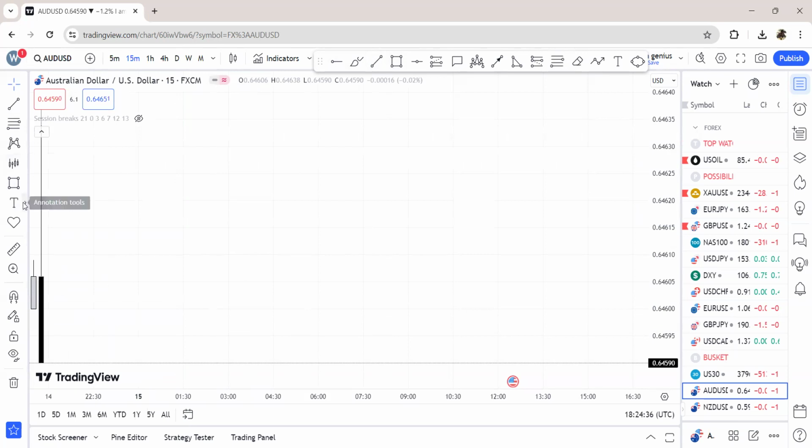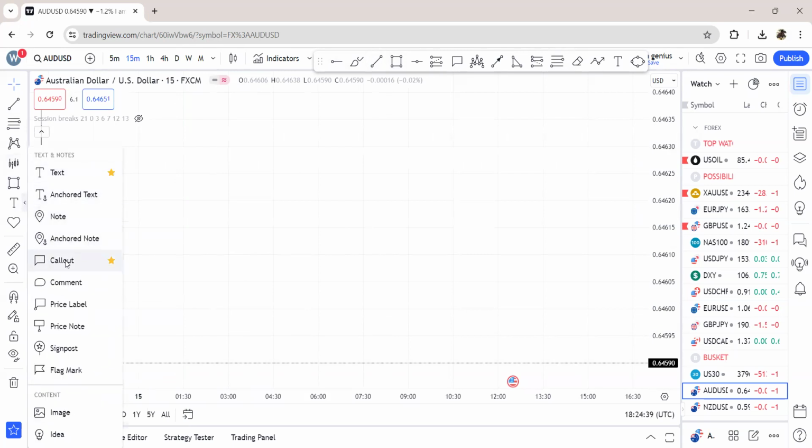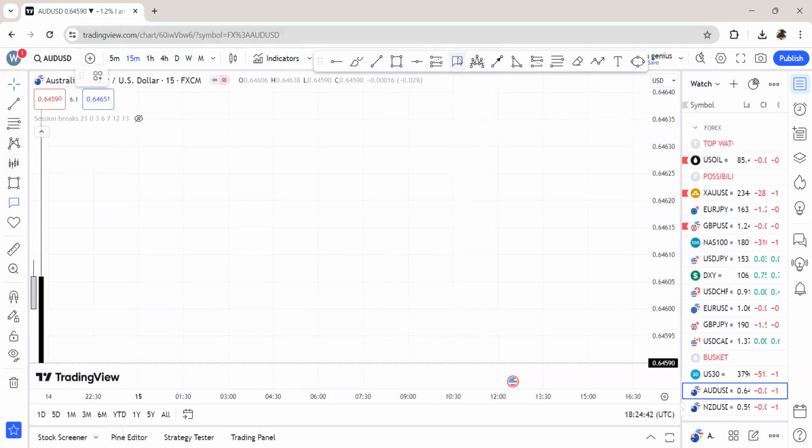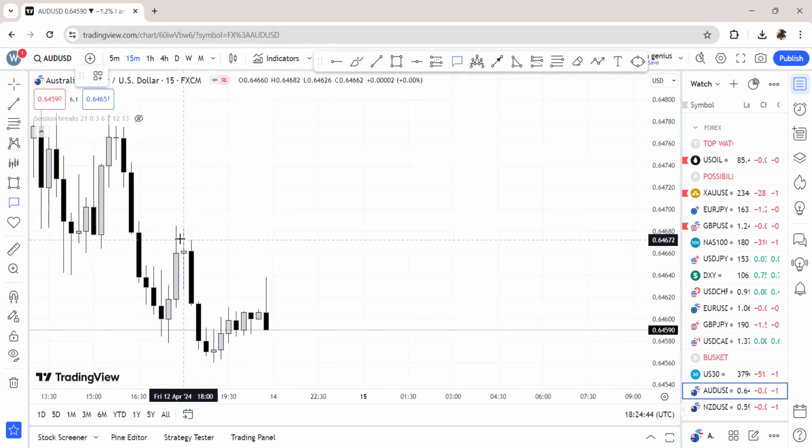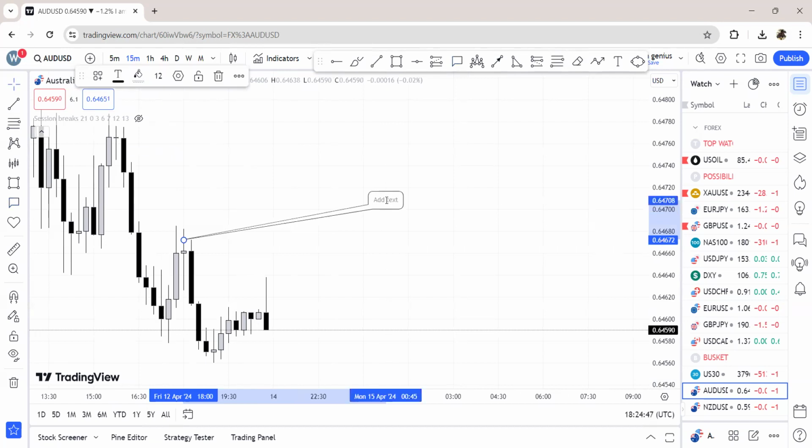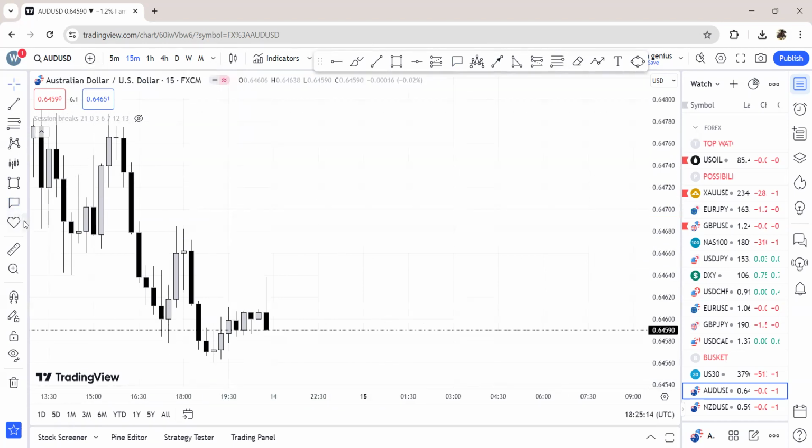The next one to move on to, this writing category here, my favorite one is this call out. So this call out allows me to write something. If I had analyzed something here, let's say I saw a weak rejection. Since I do my analysis way ahead of time, this helps me to remember once the markets have opened or once the markets have entered my zone of interest. So that's what I use that for.